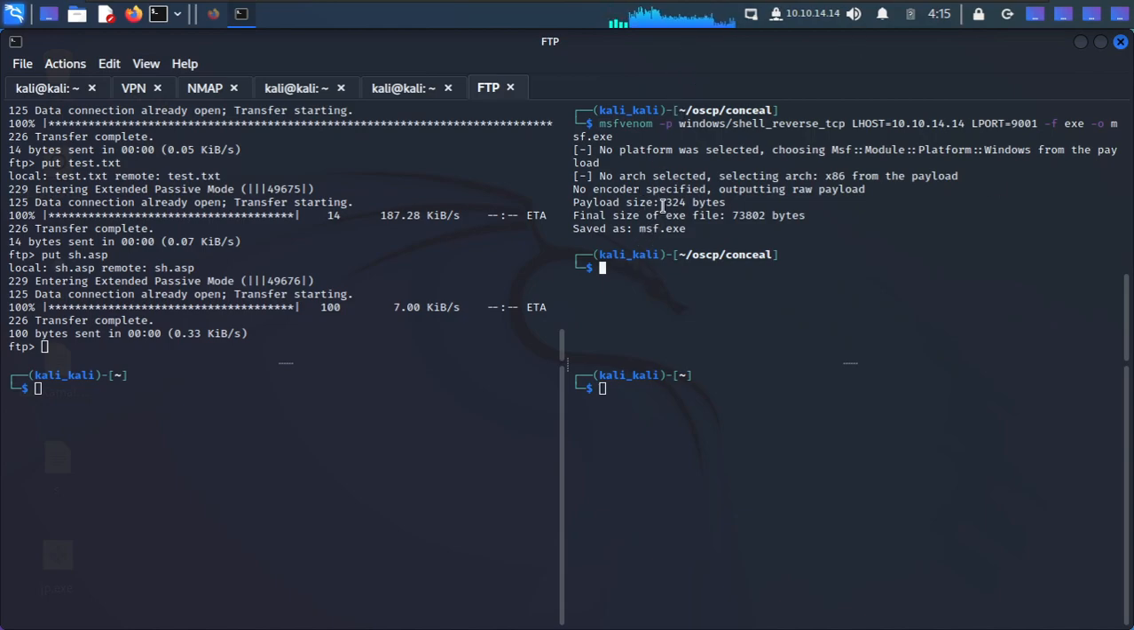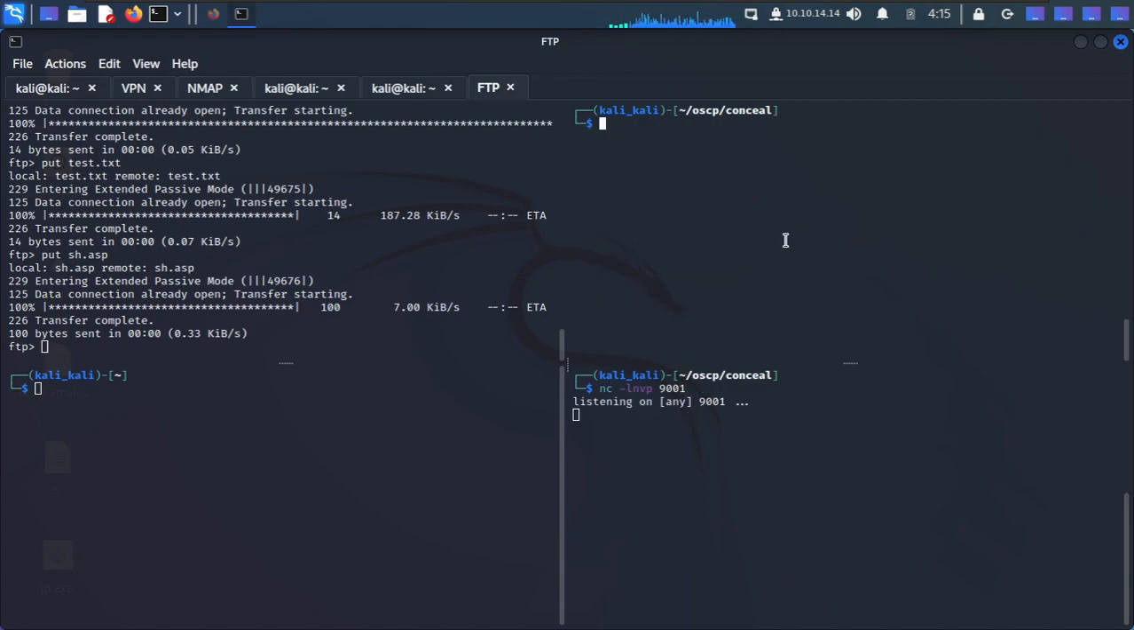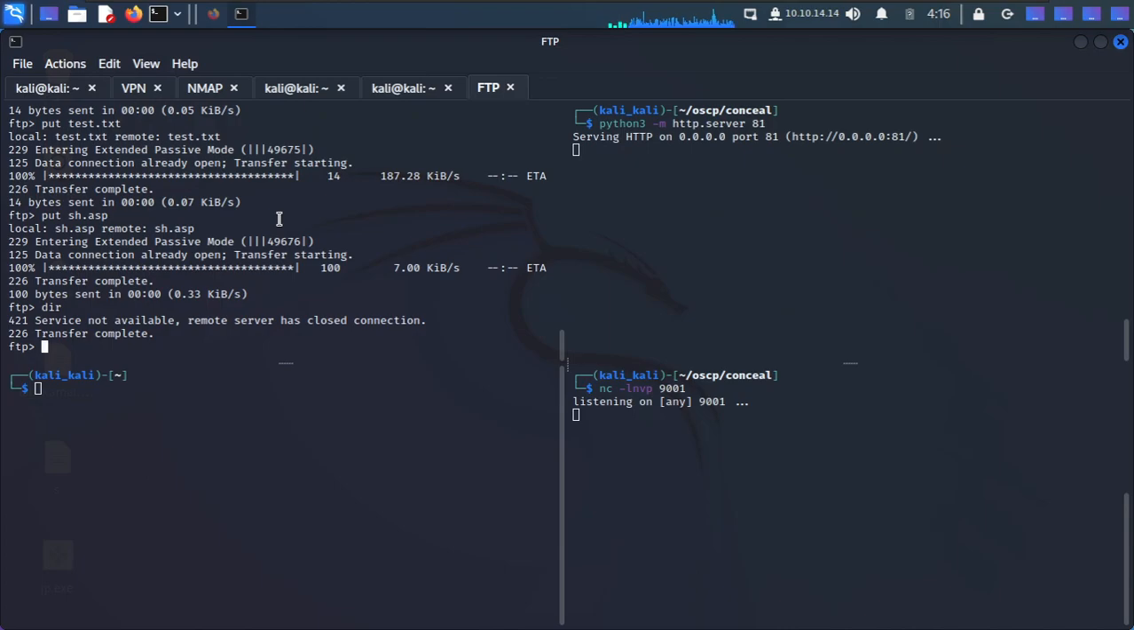So we got our msfvenom shell ready. Now we are going to cd to OSCP, I think cd /home/kali/OSCP/conceal, and here I am going to run nc -lnvp 19901. Before that, I am going to run the Python simple HTTP server, python -m http.server on port 81, and if we run the command, the connection closes.